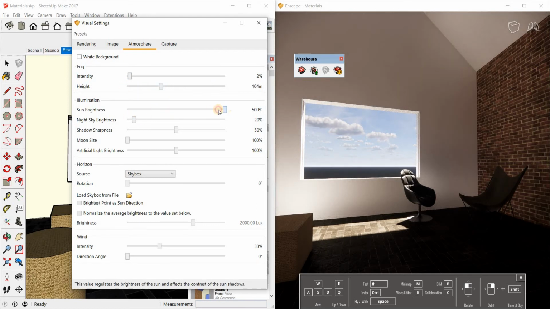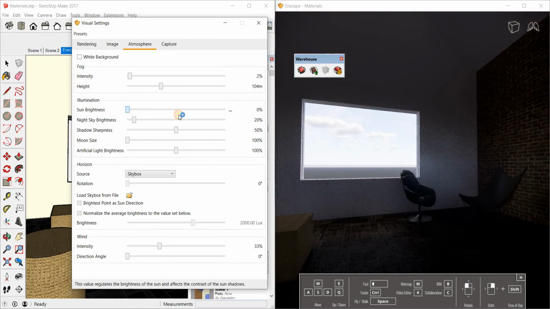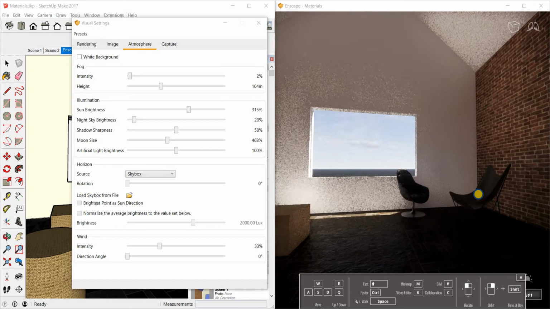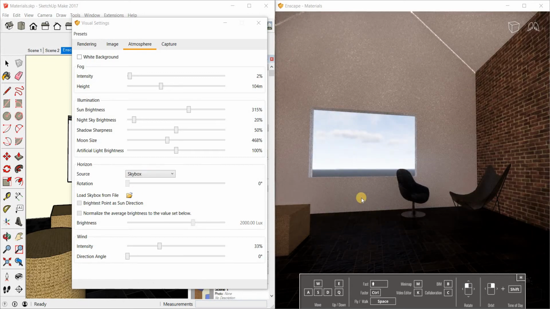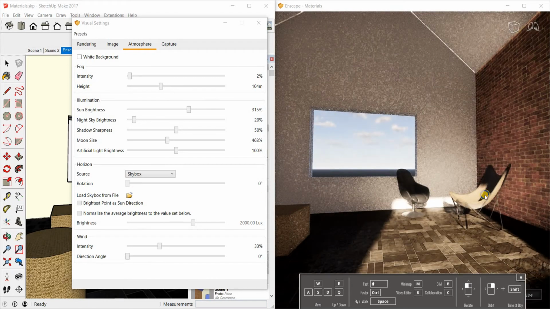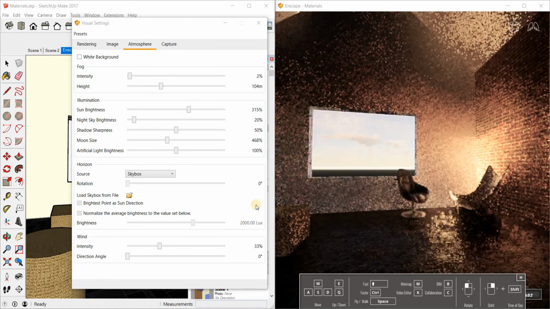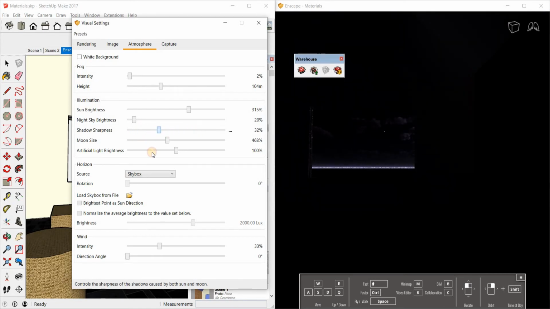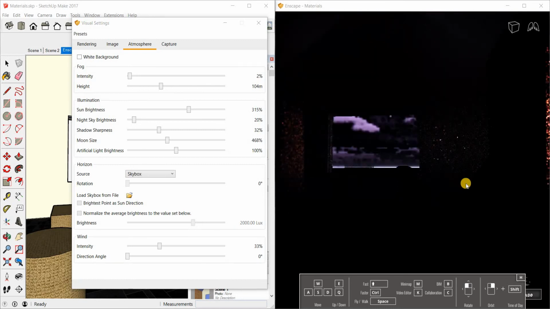And then the illumination, you can change the sun's brightness, and these won't appear until you change the daytime to nighttime, I guess. So when you get into the nighttime, that's a very nice color. Where is the moon? I really can't see the moon, honestly. Shadow sharpness, you can change all of that if you wanted to.